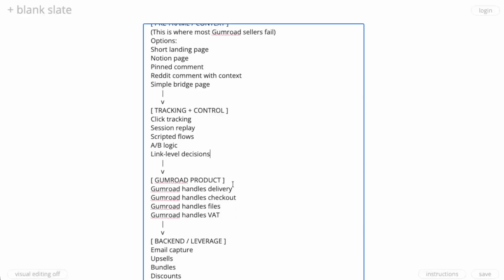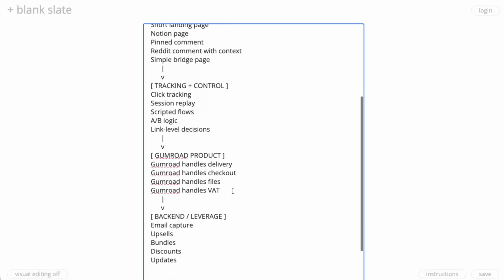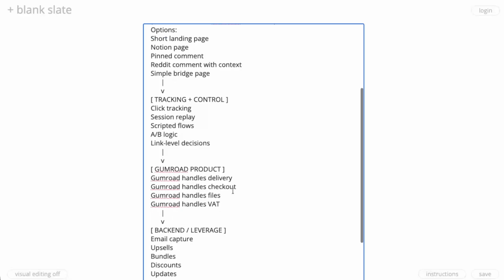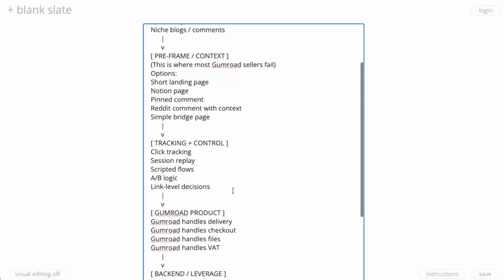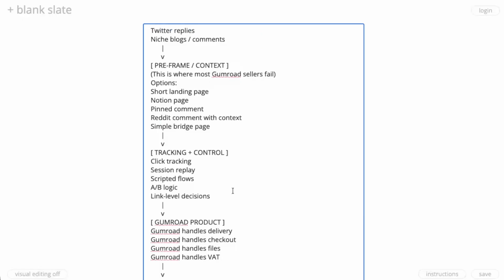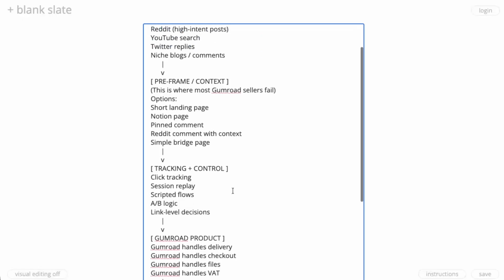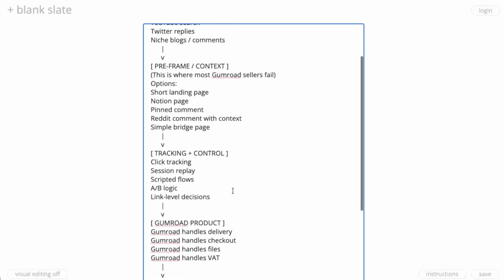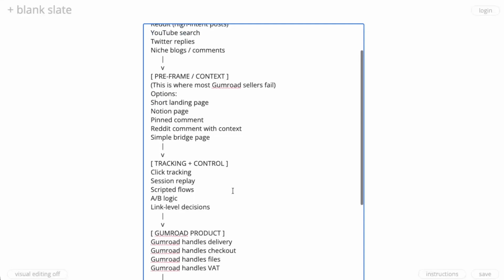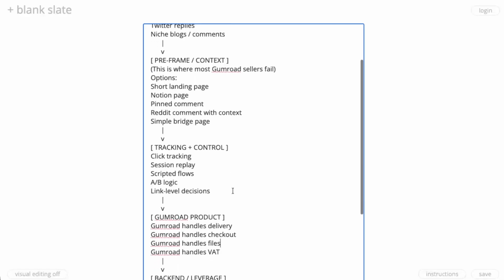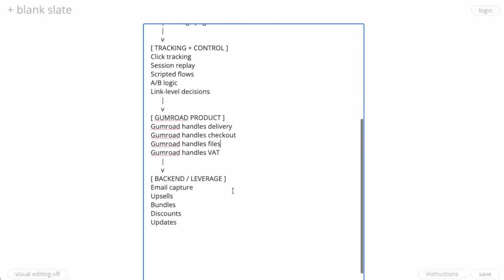Now, let's focus on the actual Gumroad product page. Gumroad is not a traffic platform. It's a checkout and delivery system. It handles payments, files, access, and fulfillment. So you treat it as the endpoint, not the whole marketing machine. If your traffic comes in with the right intent and the right context, a clear Gumroad page with a strong title, benefits, and simple pricing usually converts just fine. But if the traffic is random or confused, no checkout tool can magically fix that.